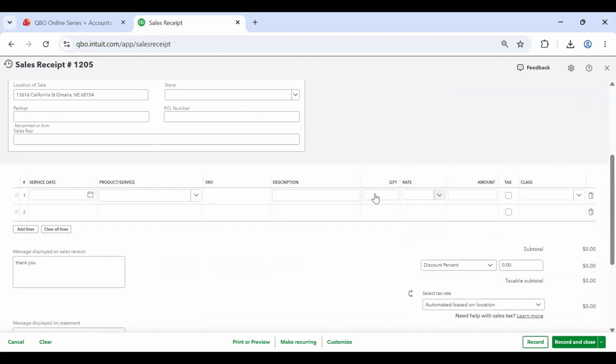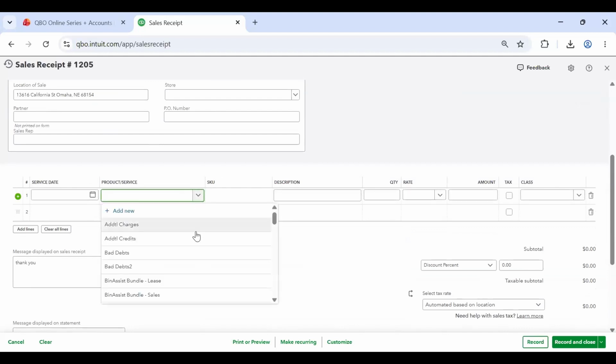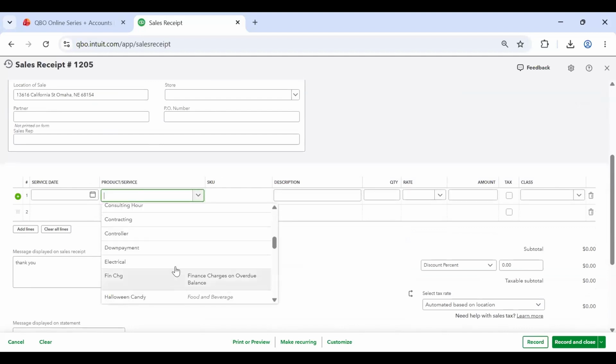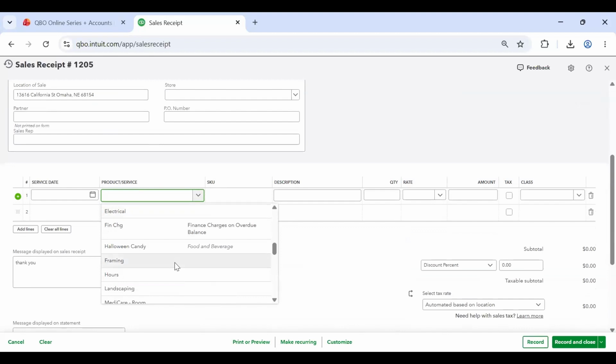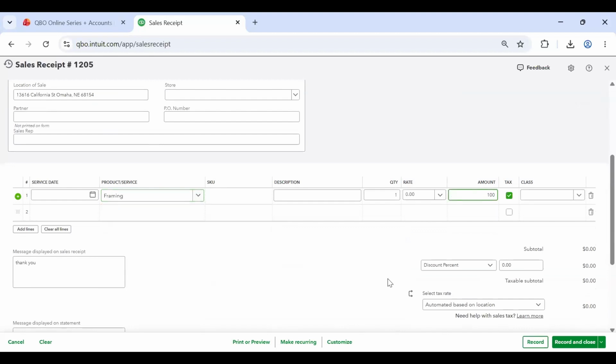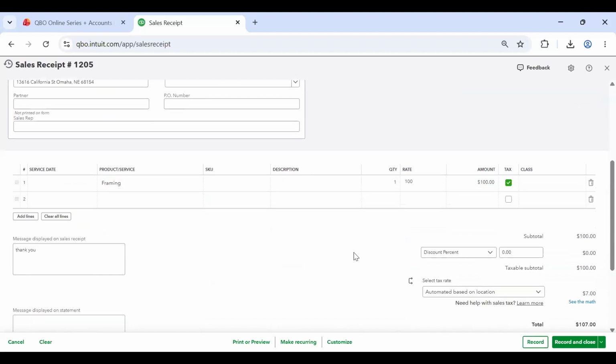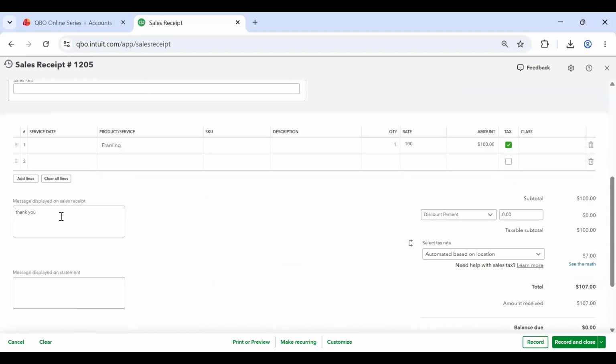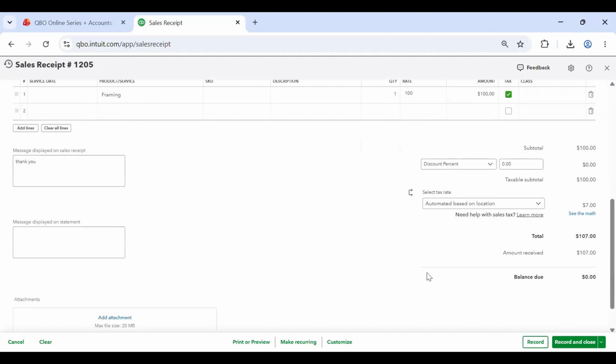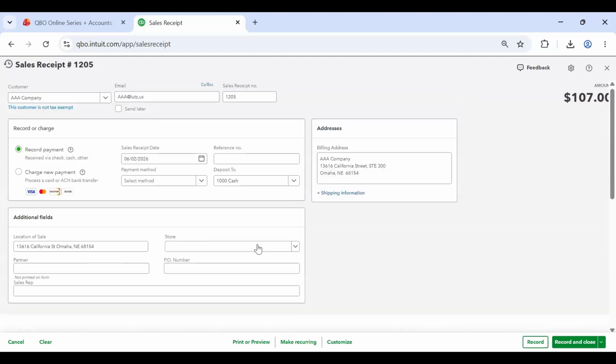You'll say what it's for. Doesn't really matter for our purposes again, since this is just an example, but say that, and it's taxable. You can change the message here, but this is just going to record that payment that we've already received. You'll want to make sure to add the date that you actually received this in here, depending on what that is.